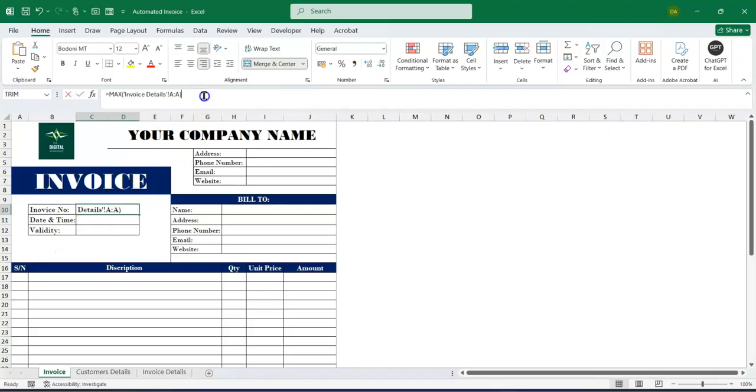So the max is going to give you a new invoice number every time you import an invoice. So I'm going to use that plus 1, and then you have that. So every time you import an invoice, you're going to have a new invoice number generated automatically. But if you don't like this, you can delete this function and input your invoice number manually.